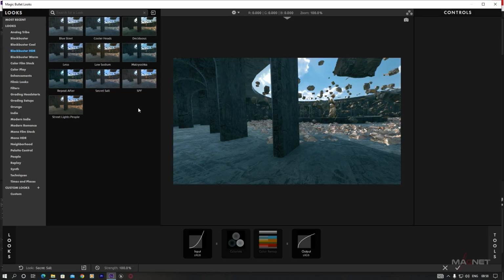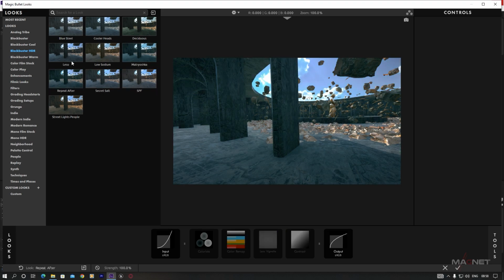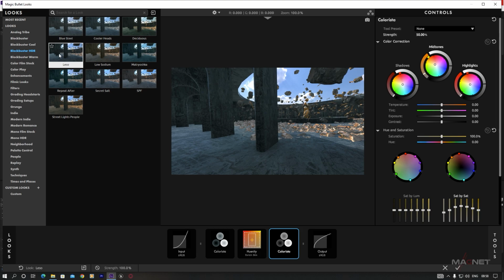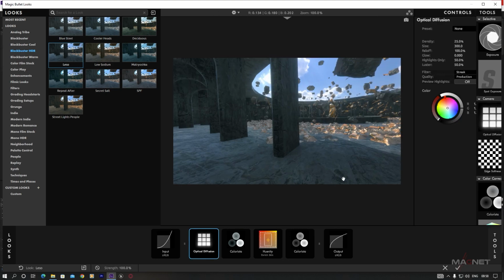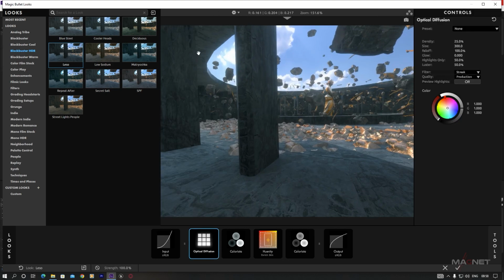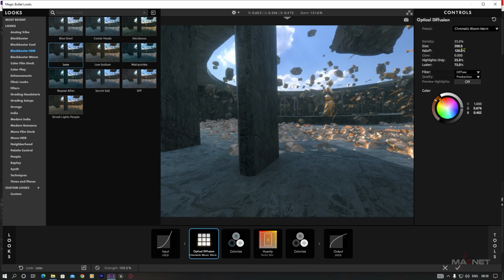The color correction is all subjective, so you can use your own taste, but let me choose some random color correction here. Maybe I use this one, and then I go to this tool and use the optical diffusion, and it will create some really nice looking haze here. So I go to this preset and change it to chromatic bloom warm. Then also increase the density and decrease the size.